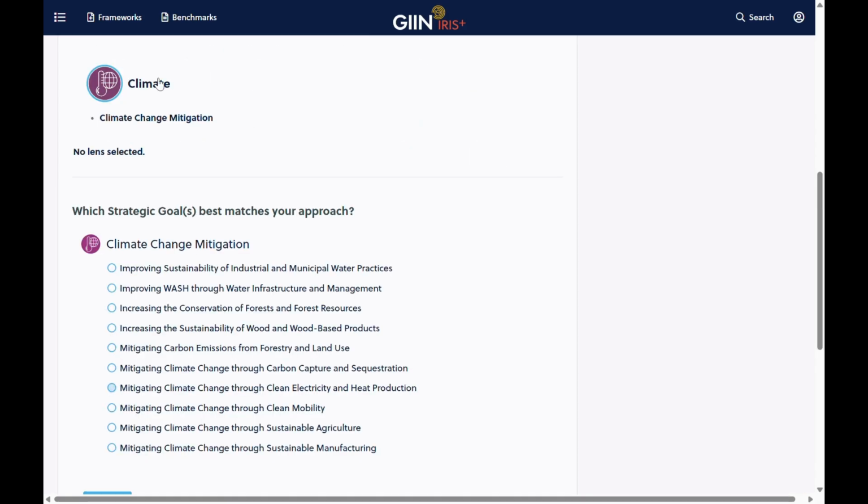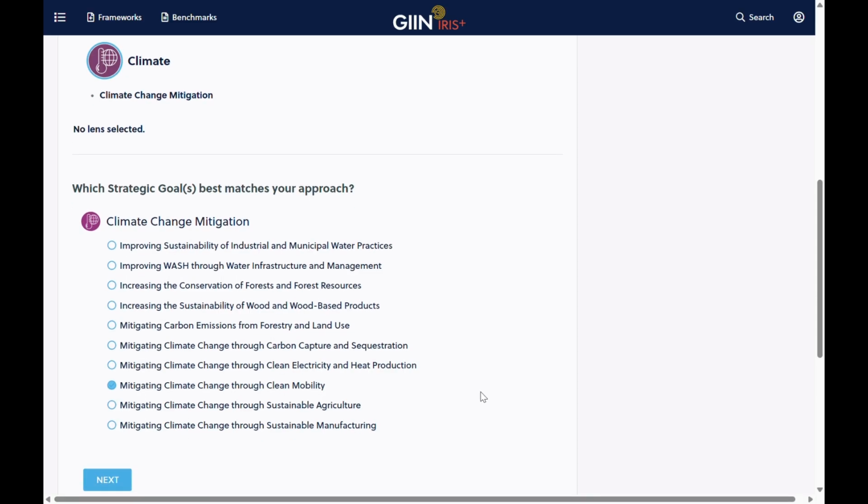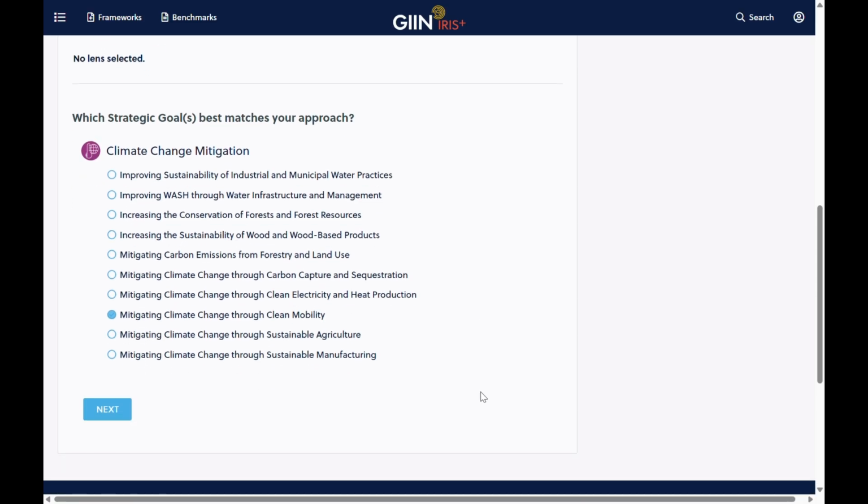Next is our list of strategic goals. Here you'll see a couple of different examples of how investors most commonly aim to create impact within their space. To select one here, let's say we're choosing to do mitigating climate change through clean mobility. You can click as many as you want, but again, for the purpose of today's demo, we'll start with one. Now you can go ahead and save and view your results.